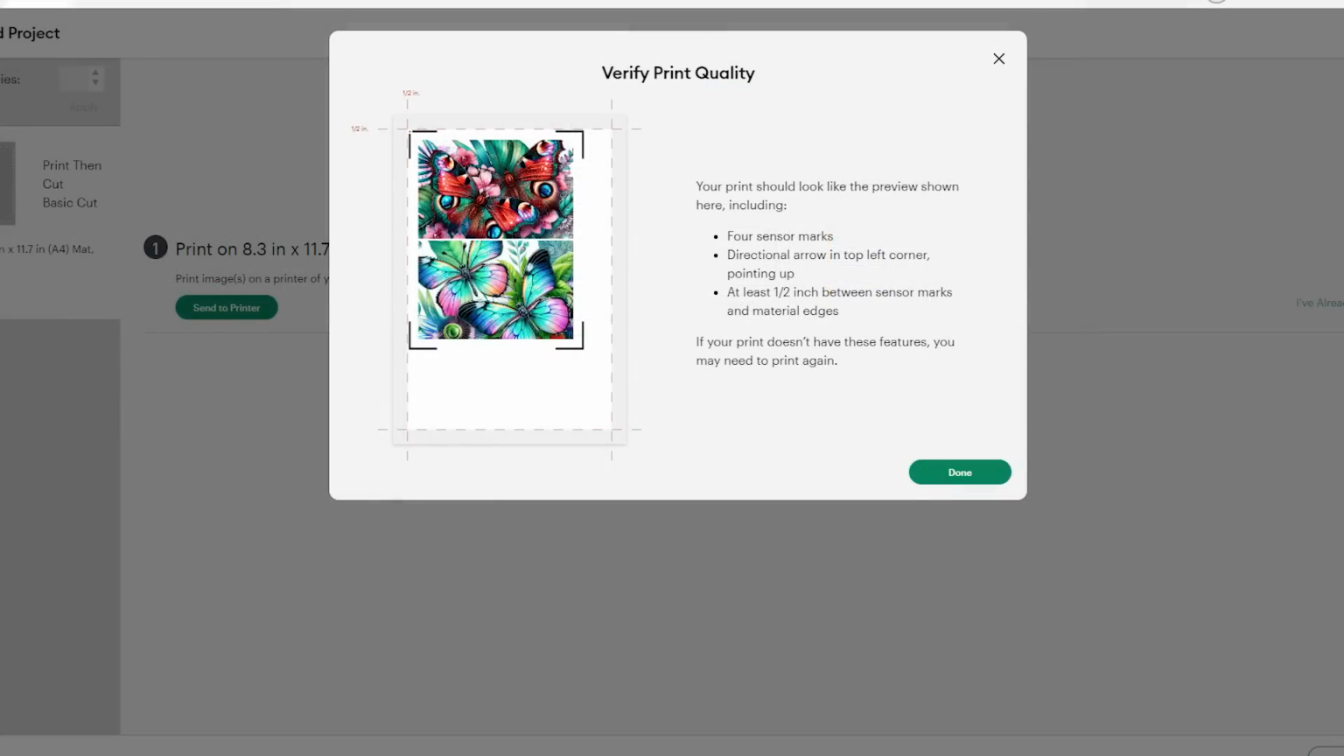After you've sent your document to print, you'll then get this box. Again, this is something a little bit new. It says Verify Print Quality, and it gives you some steps on there to make sure it's printed exactly as it should. You might find when you're doing your print then cut or before you start, you get a pop-up appear asking you to calibrate your cutting machine. It's up to you if you decide to follow that process through or not.